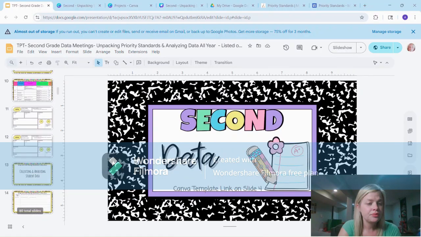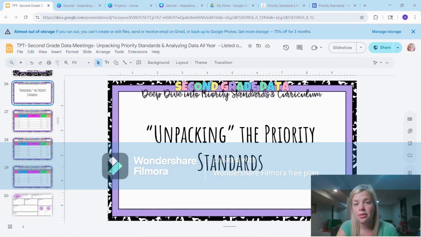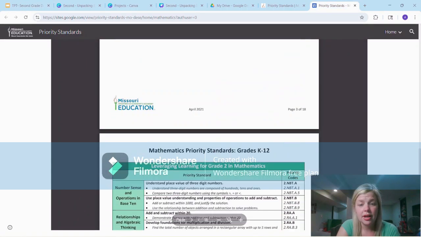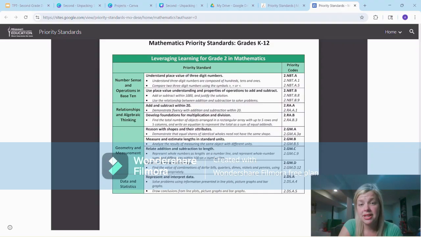So if you go down, I have an example of how to use it. But here we have the first step, which is unpacking the priority standards. There's a table here. When I'm looking at my table that I just found, I need to go to 2nd grade. Okay. So the first priority standard for 2nd grade in Missouri is understanding place value of 3-digit numbers. So 2.NBT.A. I'm going to go back here.